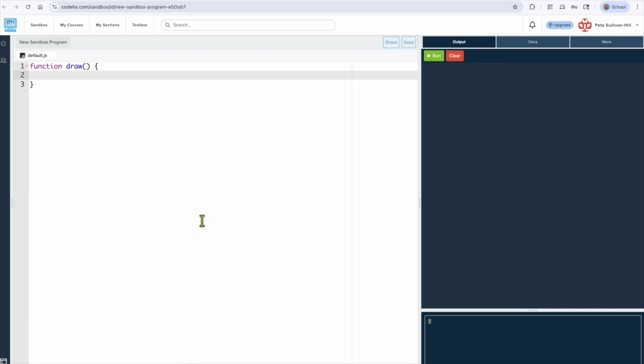Today we're going to have a look at how we can get everything started with some real basics in P5 using JavaScript. You'll notice that we've got this draw function up here, and then we've got our open and close curly bracket, and inside that is where we're going to write our code that is going to be run. So the first thing I want to do is create a canvas.